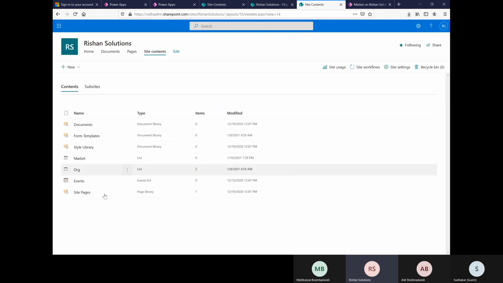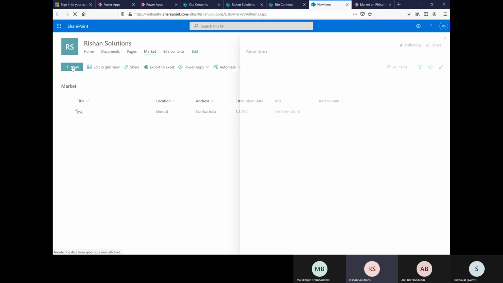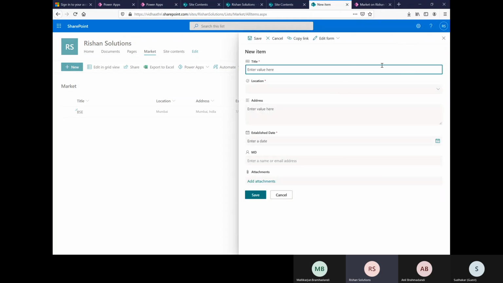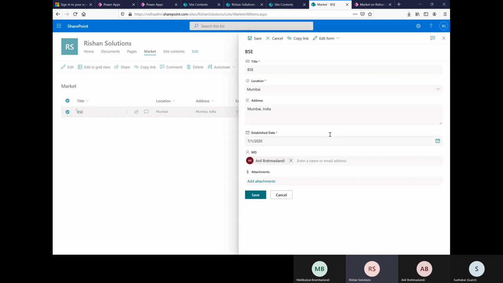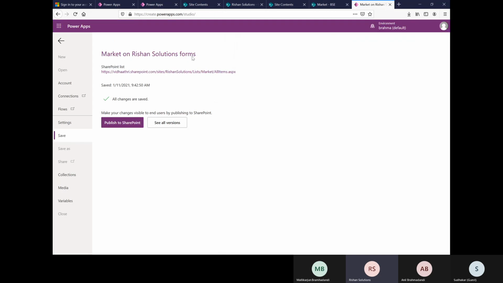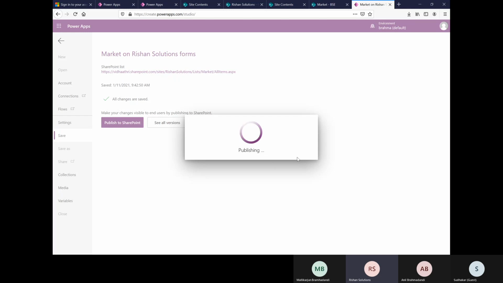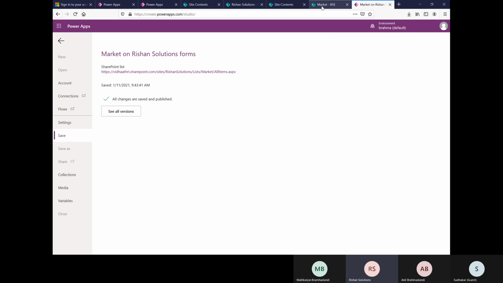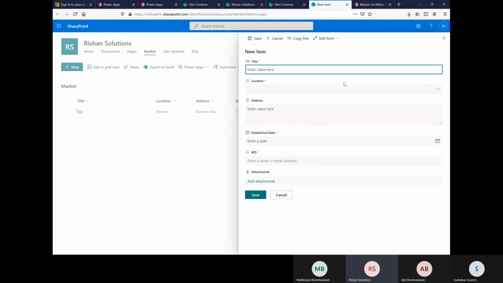Before publishing, when you go to the market list and try to add data, it shows the out of the box new form, and when you edit something, it shows the out of the box edit form. But the magic will happen only once you publish this to your SharePoint list. Click publish to SharePoint. It takes a while to publish to your SharePoint environment, but it definitely publishes, and it shows the magic here in the list. I'm refreshing it. If it is not showing the magic, we'll see why.